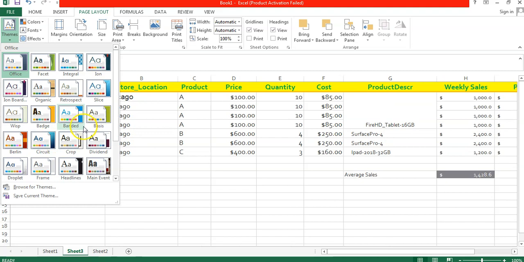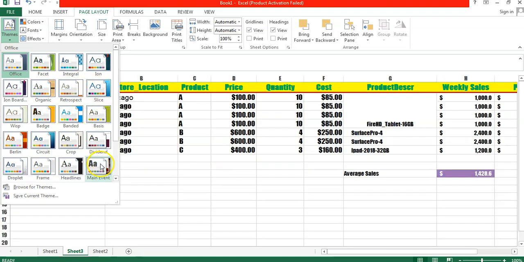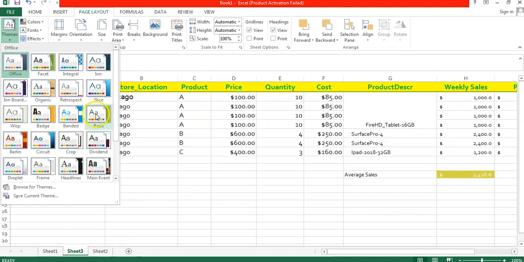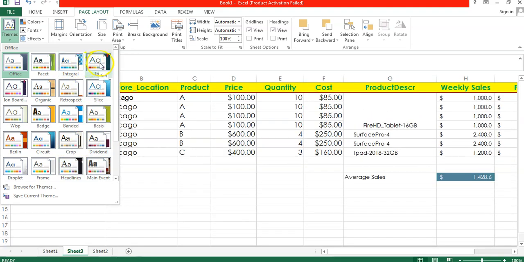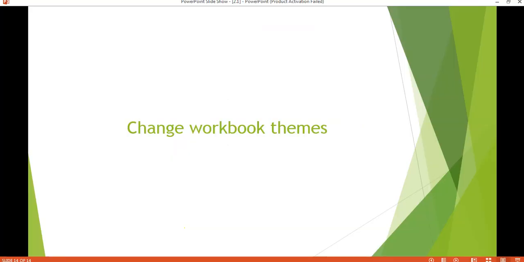You can see when I am hovering over any particular theme, the theme of the sheet is changing accordingly. Let us suppose I randomly select this Ion theme. To select this theme, just click on it, and you can see the theme of your sheet is getting changed. So this is how you can change the theme of any particular sheet.